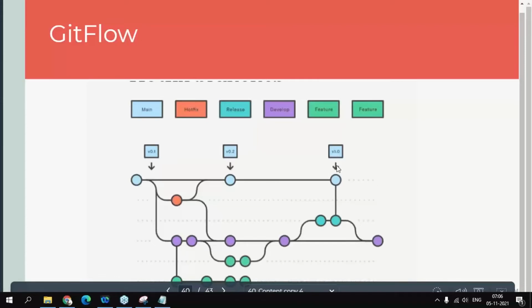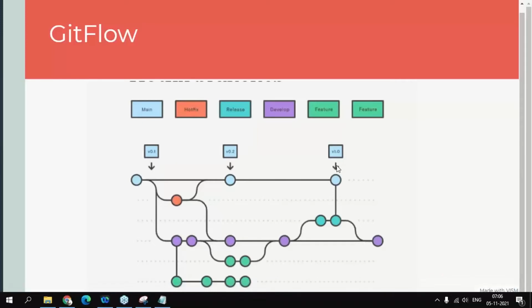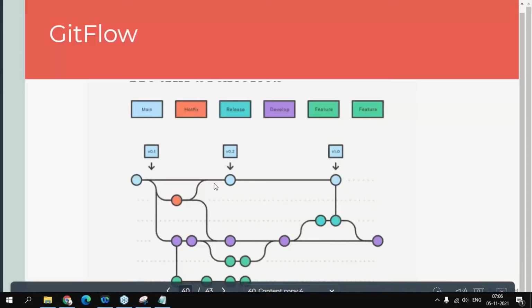And if there is any bug fix, any hot fix, at that time they will create the branch from the release branch, and then they will work on it, and finally they will add the code in both code bases, the release and then the develop branch. Okay, so this is the hot fix.